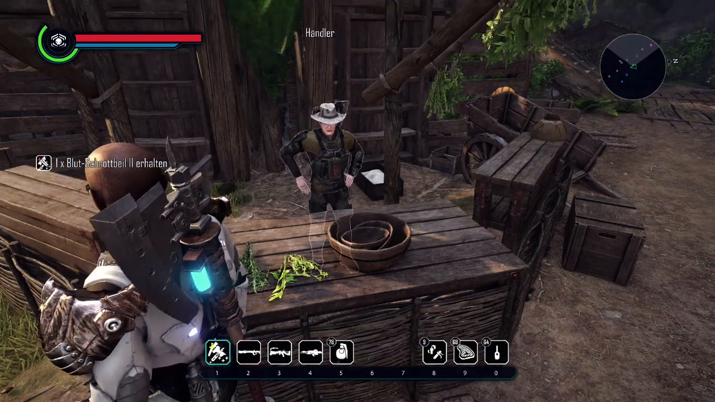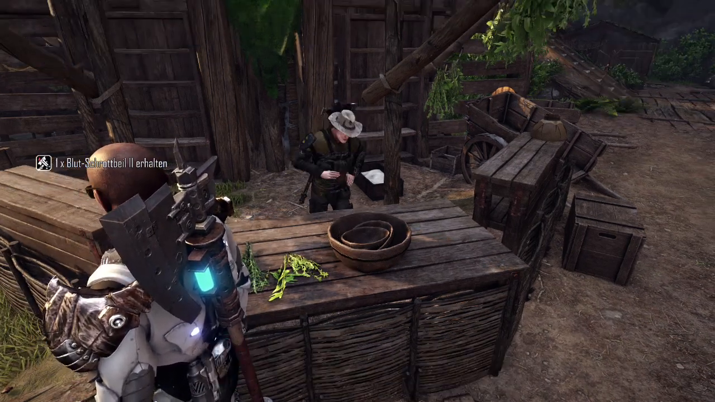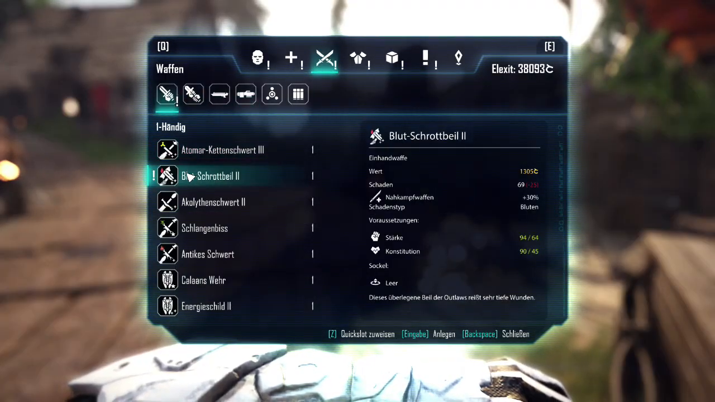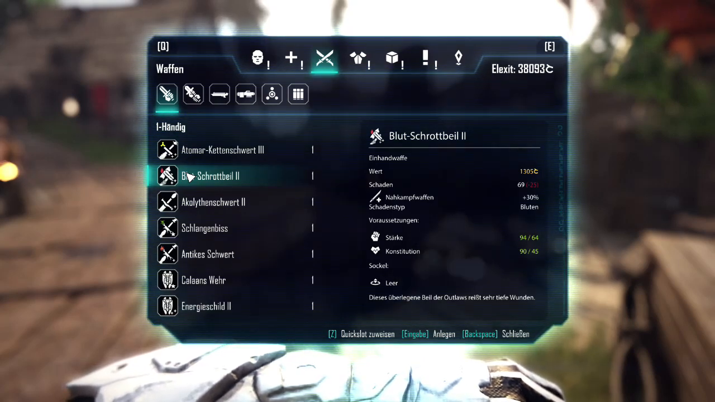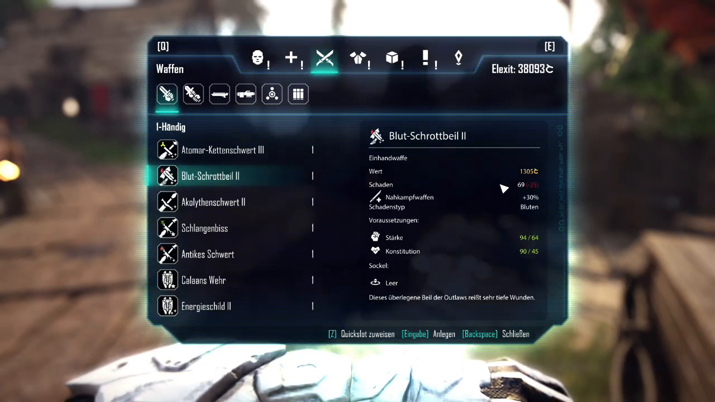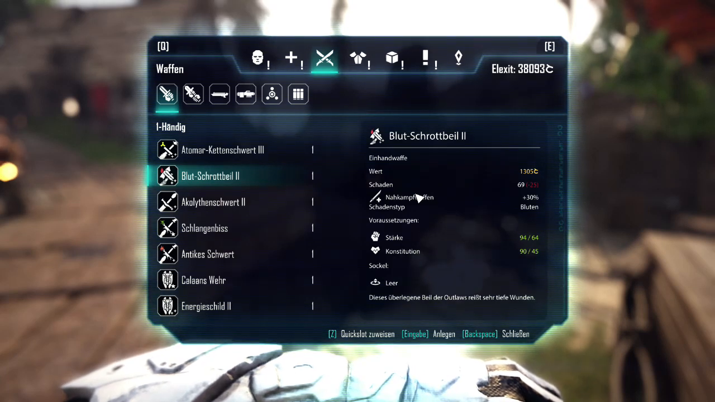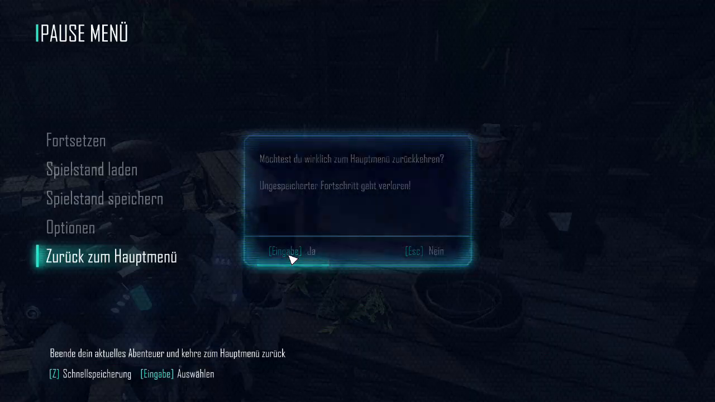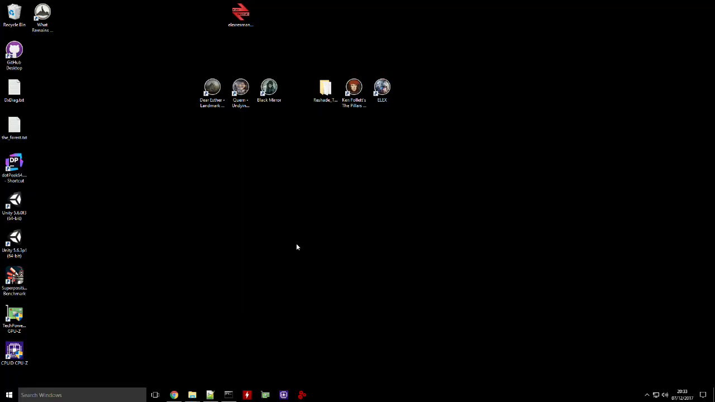And when you pick it up, you get Blutschrottbile 2, which looks like that. Well, that was just created, which is an original item, but picked up from somewhere that we put in the world. Okay, I hope this is enough.